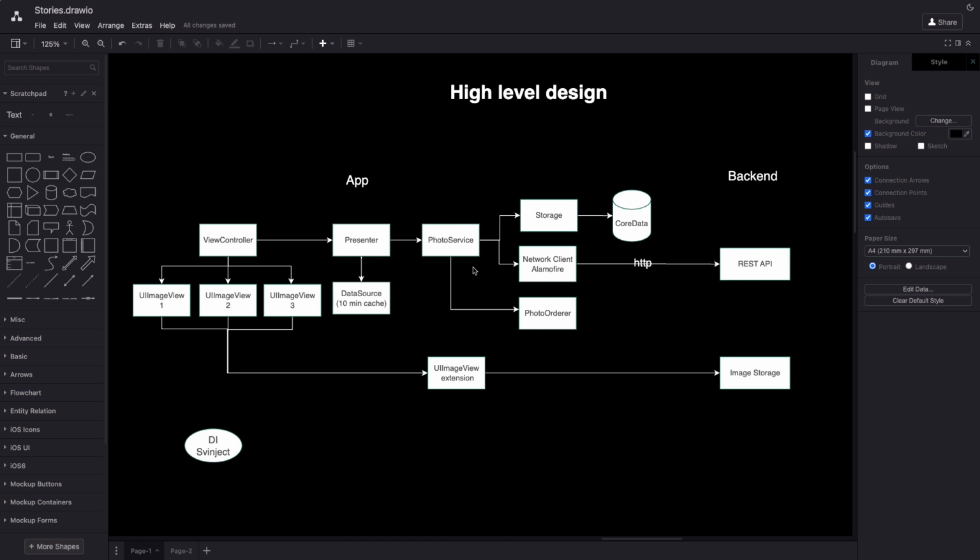Photo service also has a dependency called photo orderer. This is a separate entity that will contain the story sorting logic. This is convenient because we delegate the sorting policy to a separate entity, and if desired, we can easily change it. As storage, we can take Core Data as a standard solution for iOS applications, or we can simply implement the Codable protocol for our photo entity, serialize photos into JSON files, and store them on disk.